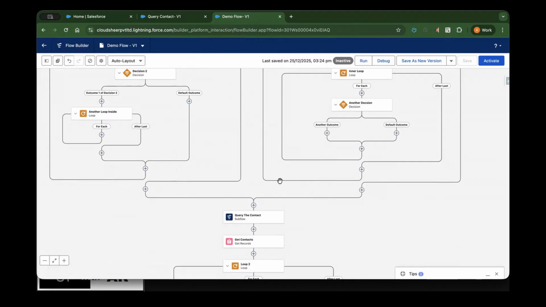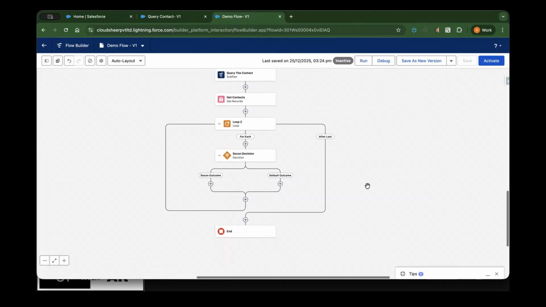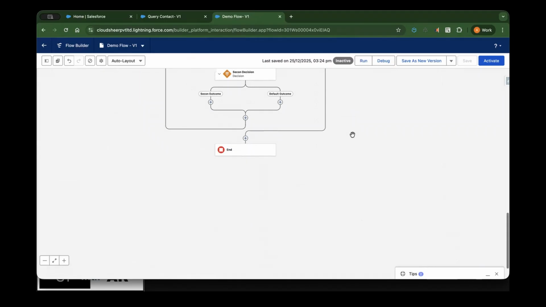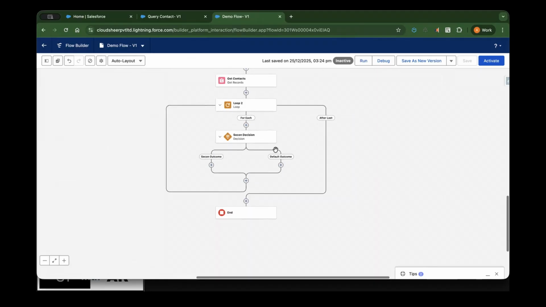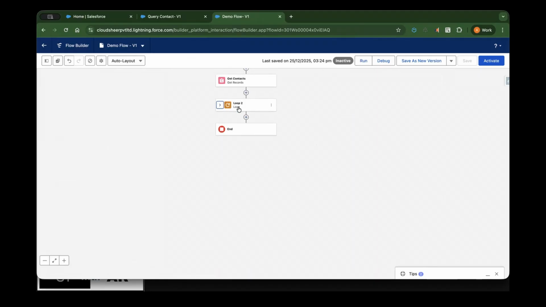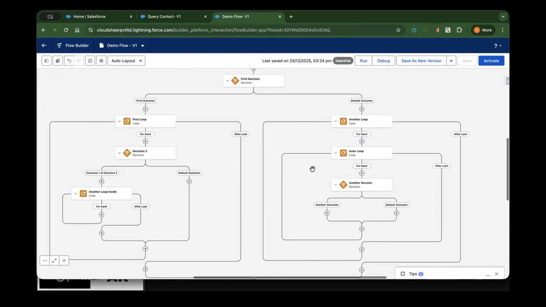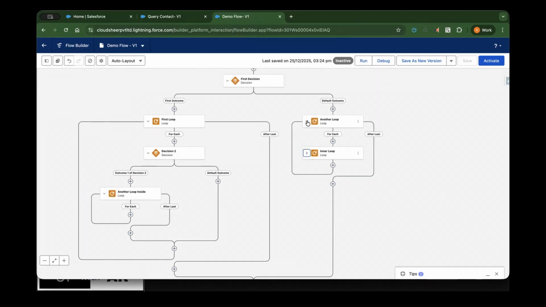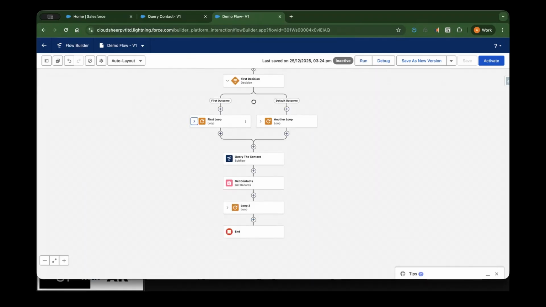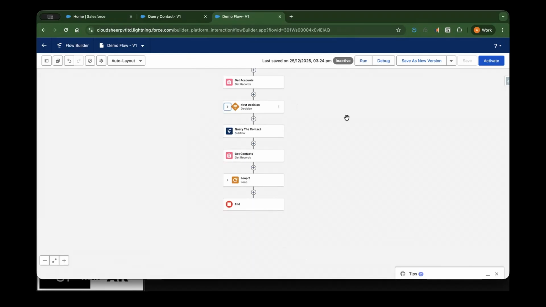So this is a demo flow, so it's very small, but when you are working with a live project, you can see a very huge flow, as I have seen. And if it's a screen flow, there will be multiple screens going out in different directions, decisions, loop elements, loop inside loop. And it's very useful to have the collapsing feature that we have now. So you can just collapse every element and make the flow smaller.